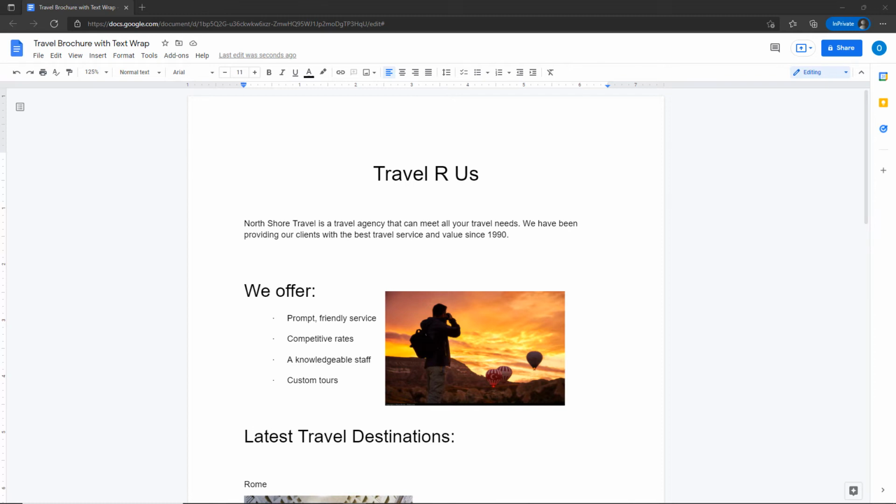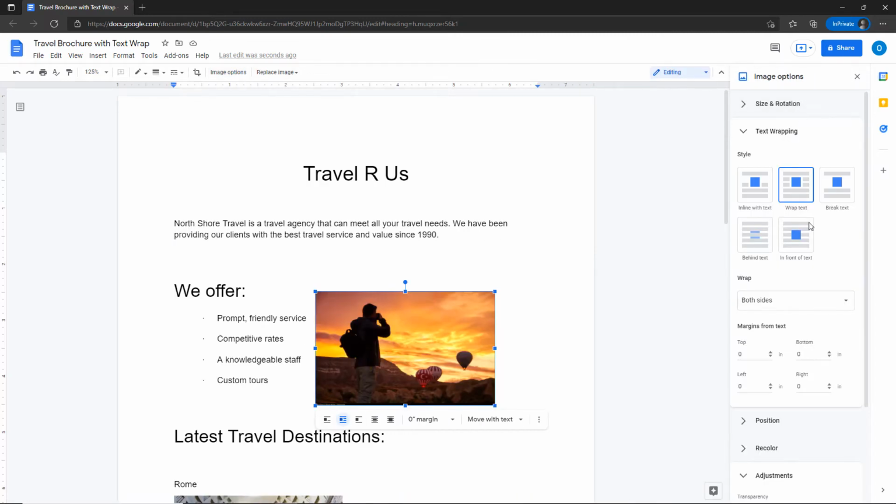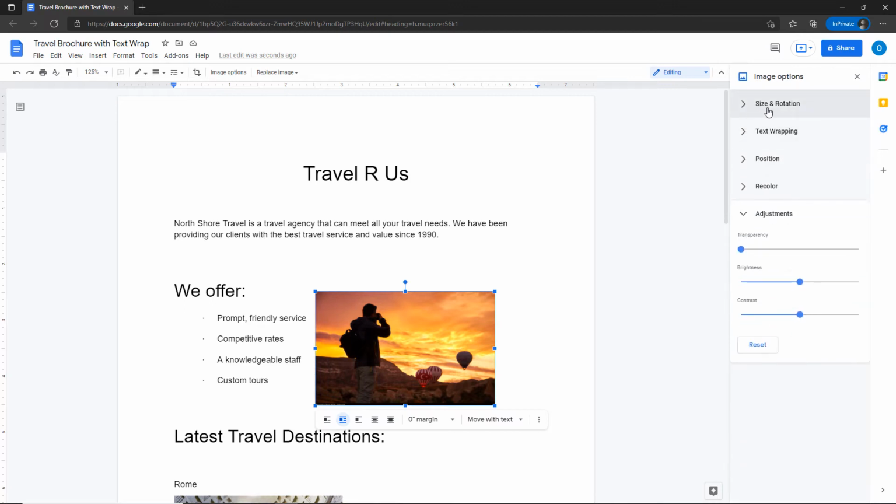So to open up the image options box, I have to click on an image. And right here, I have an image. As soon as I click on it, I'll see in my toolbar that the image options button will populate. I can click on image options, and of course, my image options taskbar populates over on the right. Now, we've already explored size and rotation and text wrapping, but I want to take a minute and explore some of these other options.